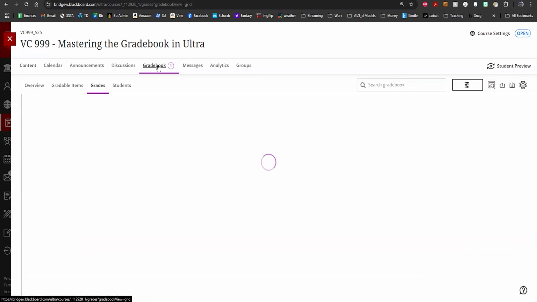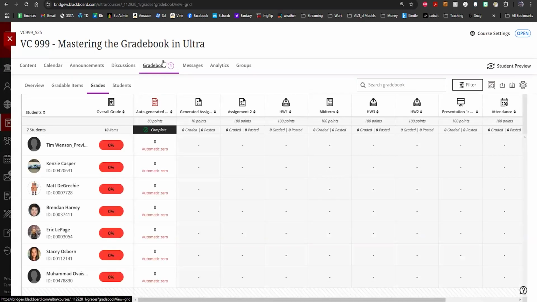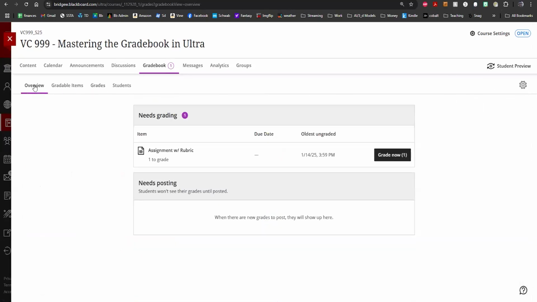So let me pop in here. You can see it went right to the grades tab. That is by design. It's basically the last tab that I was in, and it will go back to it, so you don't always have to click back. If this is the one you like, it will stay there. But I will look at the other ones in here.